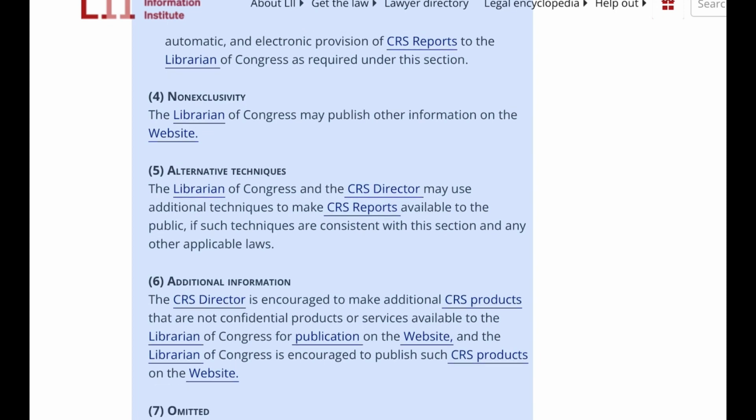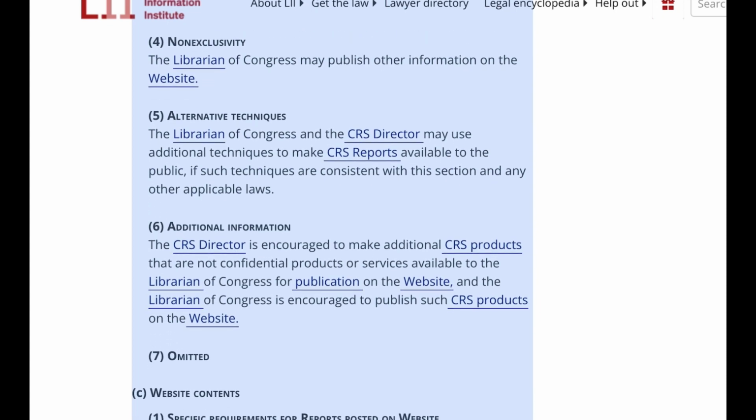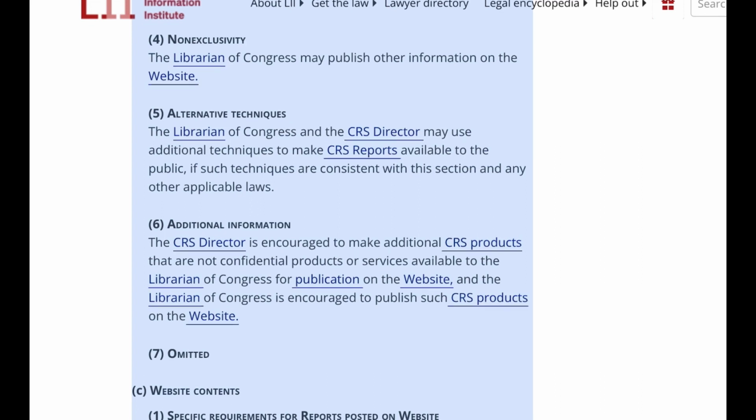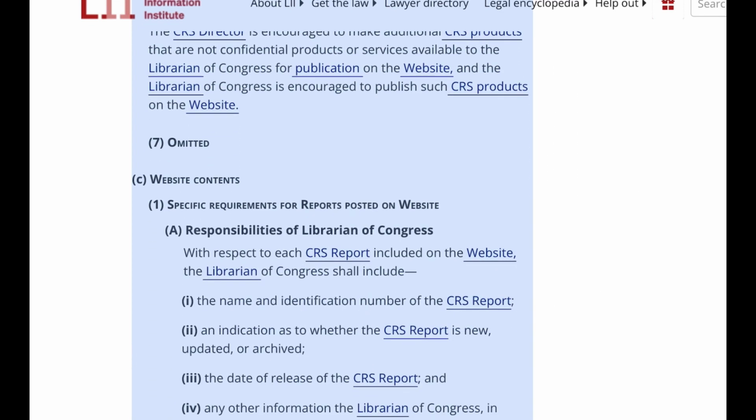6. Additional information. The CRS Director is encouraged to make additional CRS products that are not confidential products or services available to the Librarian of Congress for publication on the website, and the Librarian of Congress is encouraged to publish such CRS products on the website. 7. Omitted. C. Website contents.